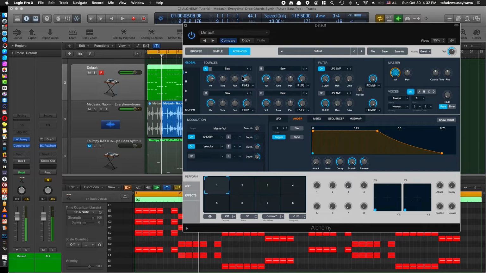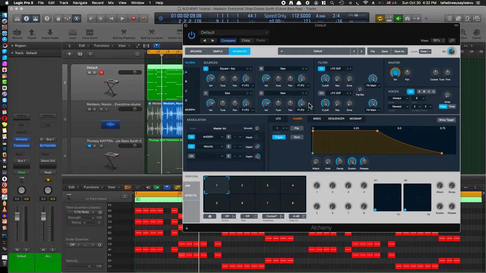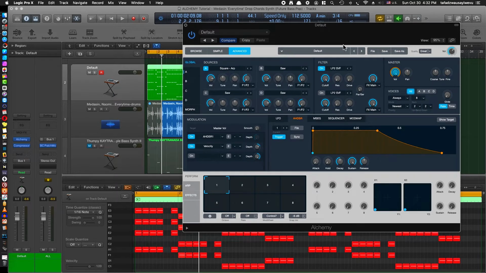Okay, let's go to Advanced, and it's made from Square. I was experimenting with different types of Square wavetables, so I'm just gonna go with the ARP one. It sounded the best to me, though other ones will sound great too, like these two right here, the JP4. It just depends on what you're going for, but for this sound, I went with that one. So start with that. Obviously, you want to reduce the volume real quick.